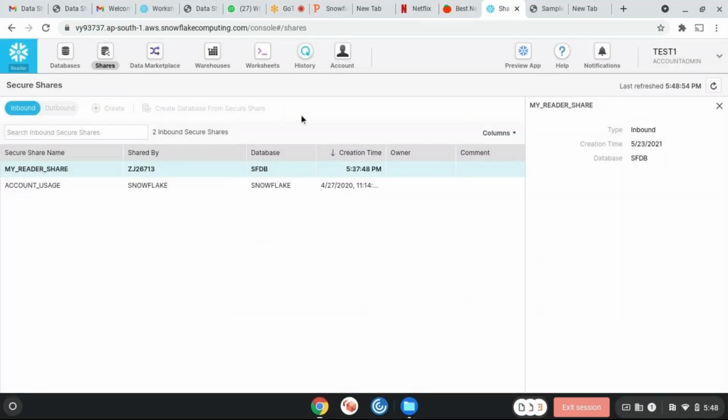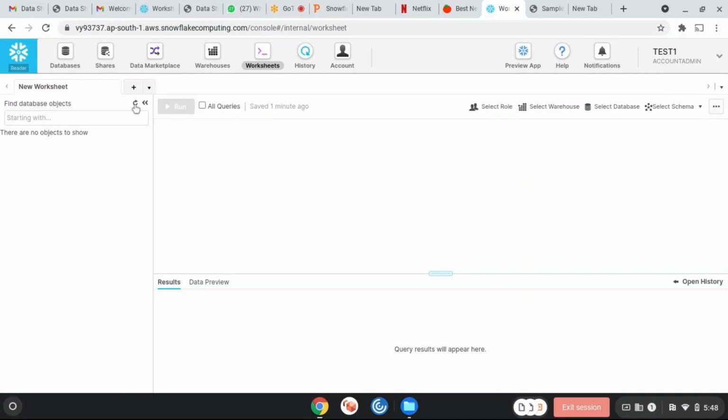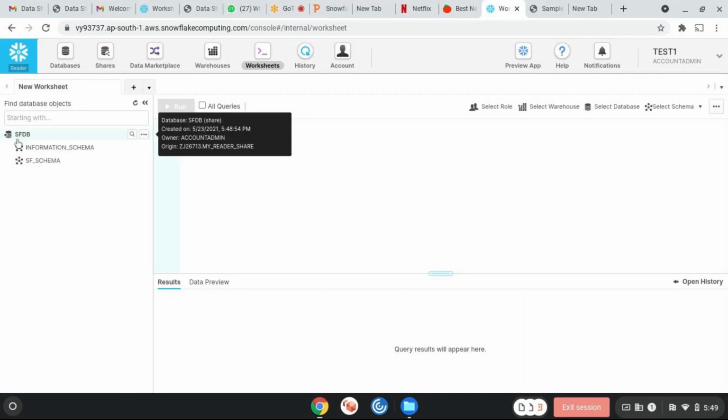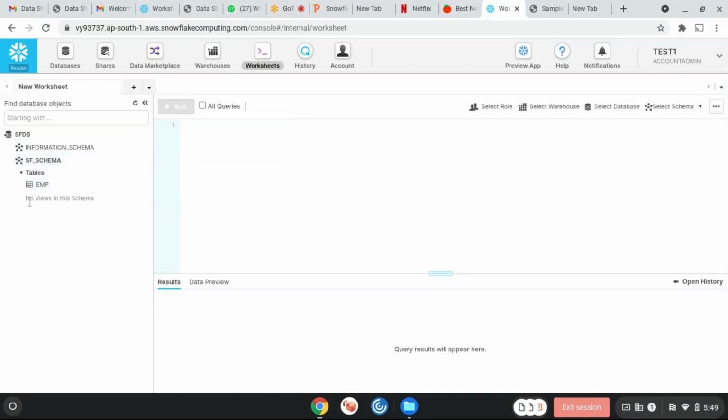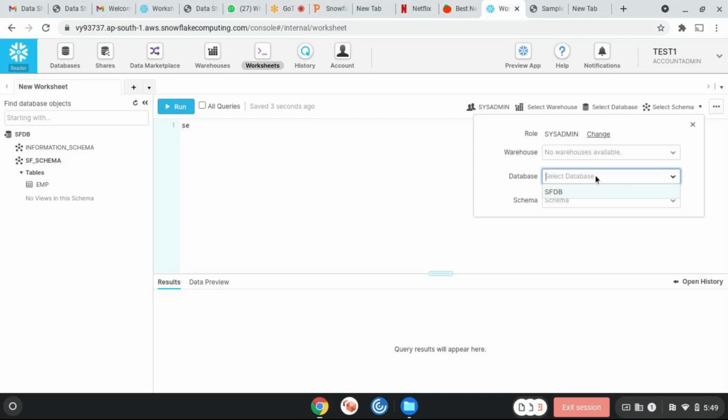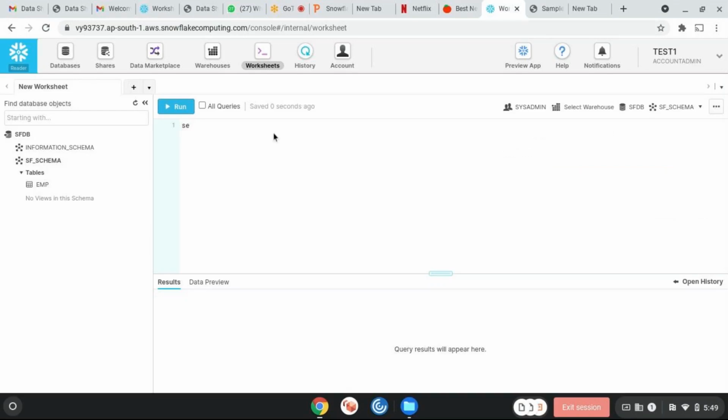Okay, and come back to the worksheet. If you refresh, you'll see an information schema and the SF employee table. This is the one that I have already created. But if you are trying to give it to somebody else, I can select a database, SFDB. I can select a schema. If I say select star from, no active warehouse. Without the warehouse, you cannot even run a query.